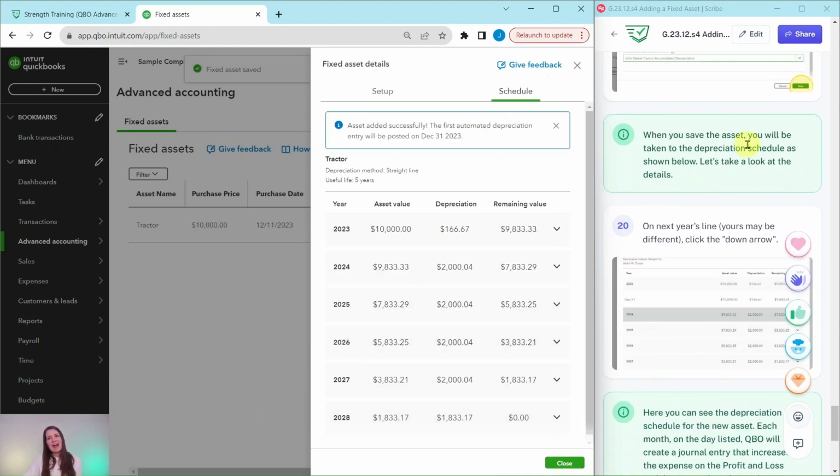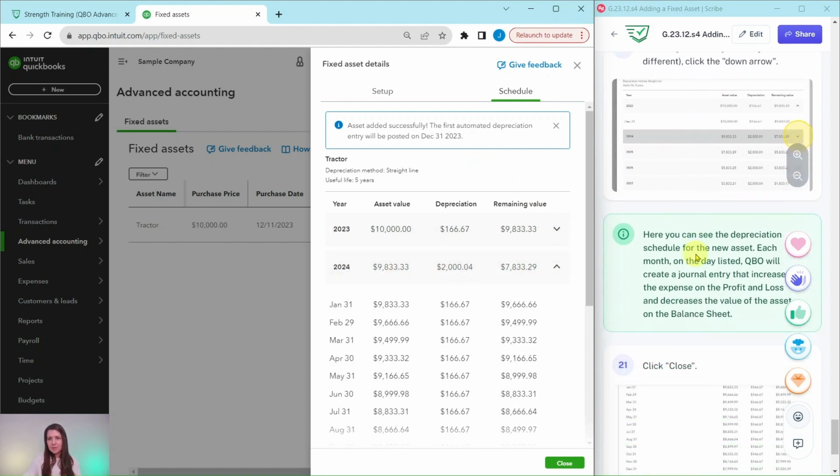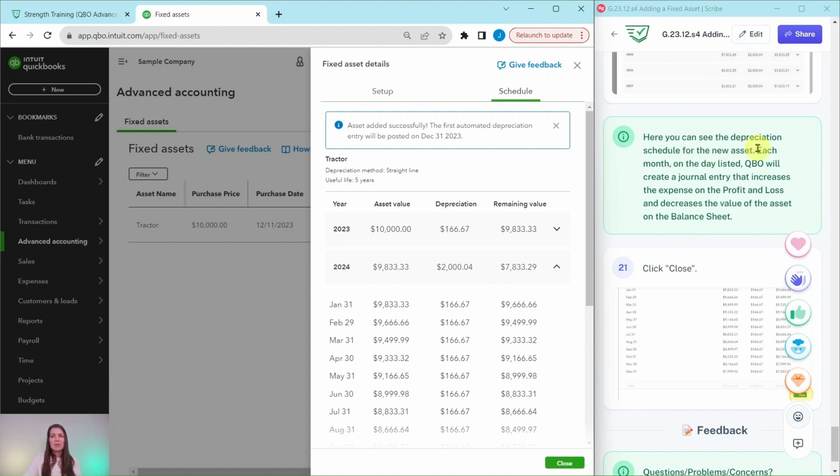Now, when you save the asset, you will be taken to the depreciation schedule as you see down here. So let's take a little bit more of a look at the details. On the next year's line, you want to click on the down arrow. So for me, I am doing this in 2023, so I'm going to click on 2024 and click this down arrow. Here you can see the depreciation schedule for the new asset.